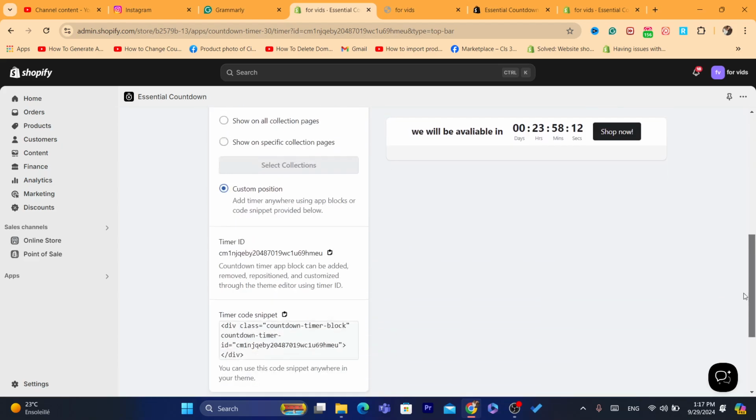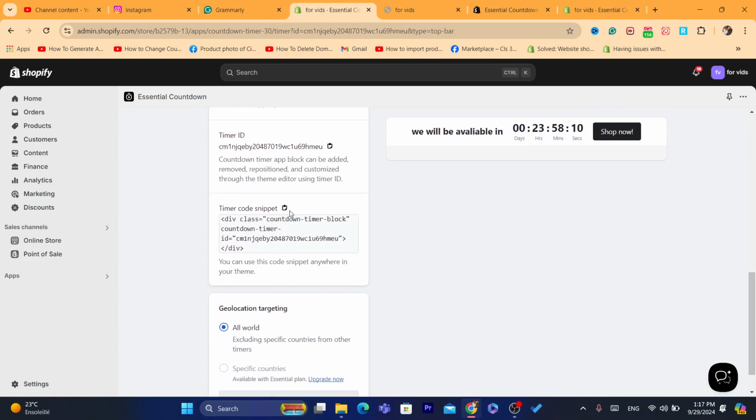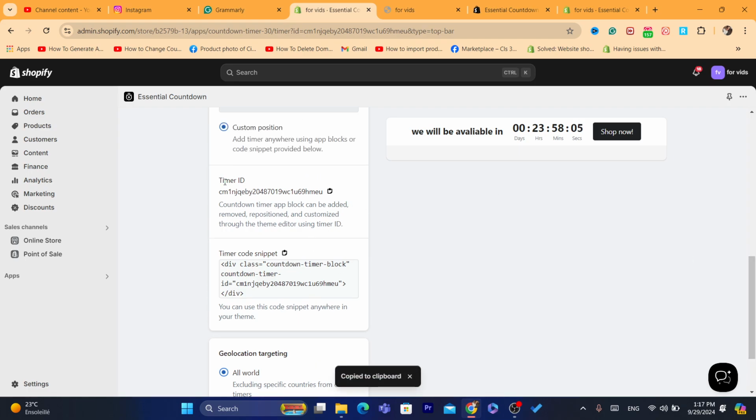Now what you guys need to do in this case, you just need to copy this code. Okay, this is easy. Sorry, it's not a code, it's just this timer ID. As you can see, click on it. This is the timer ID. You want to click on it.